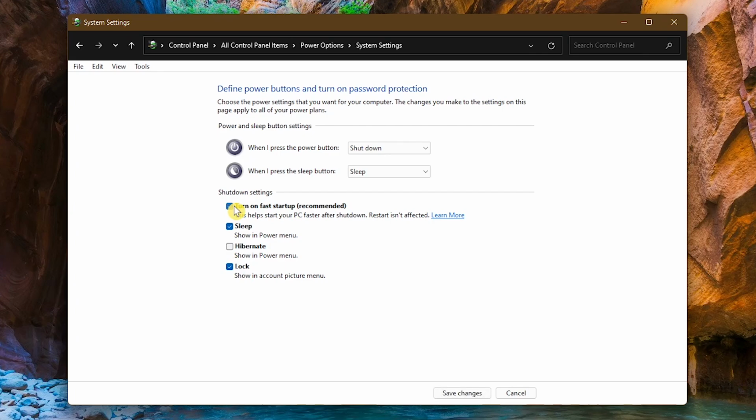If you don't see this option, no worries, I'll show you in a moment how to make it appear. Enabling Turn On Fast Startup won't affect your boot time when you restart, but will make your PC load up faster after a shutdown. When you're done, here at the bottom, click Save Changes.